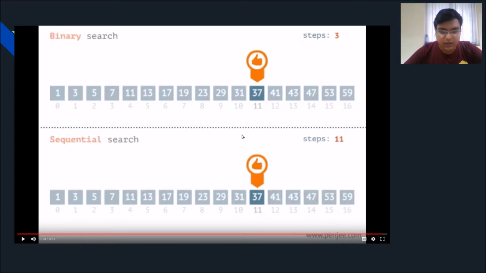I am assuming that you know a little bit about big O complexity. If not, you can look it up in further tutorials on big O complexity. So binary search is order log n and sequential search is order n, which is a great speedup.